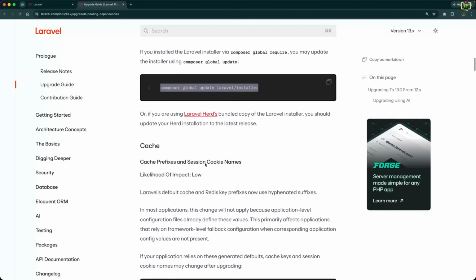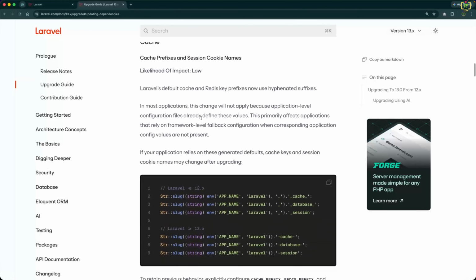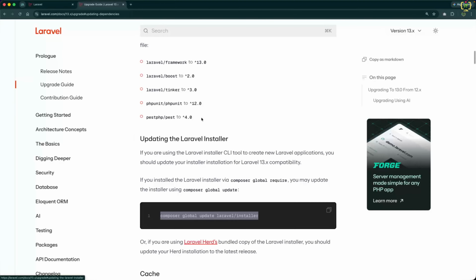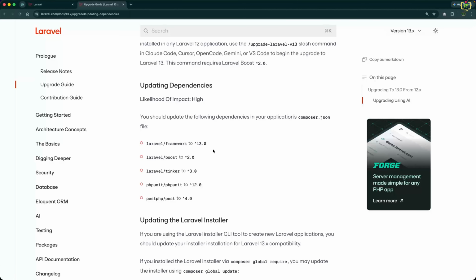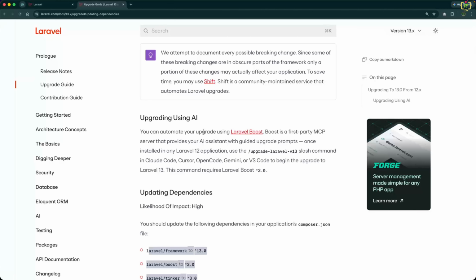Now in the low impact changes, we have the cache prefix and session, these all things. These are not considerable because these won't make any impact on your application if you upgrade from any Laravel version to Laravel 13. So we have to look into the high impact changes first. And in order to upgrade this Laravel application to 13, either you can use Laravel Boost if you already have Laravel Boost installed in your previous application. In today's episode, I'm going to upgrade this manually without using any AI tool.